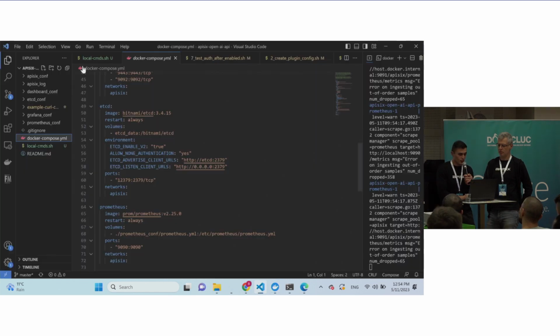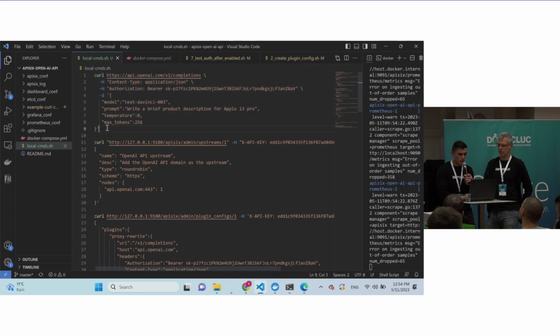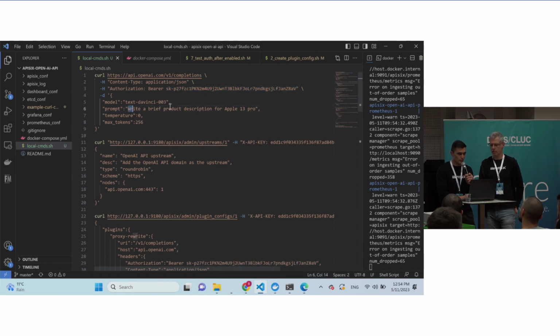So first of all, this is a curl command example. What it does, it doesn't use the API gateway now. If you connect to this without the API gateway, you need to use your authorization token, right? And then I'm asking for some text: provide me an Apple Pro description on this API. Let's do it without the API gateway, this is a direct call to the AI completion endpoint.